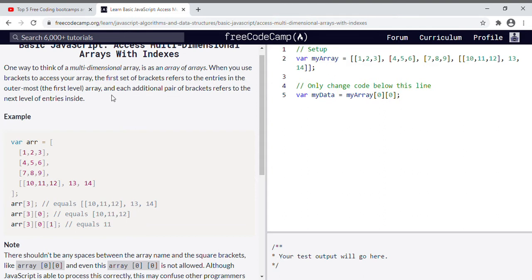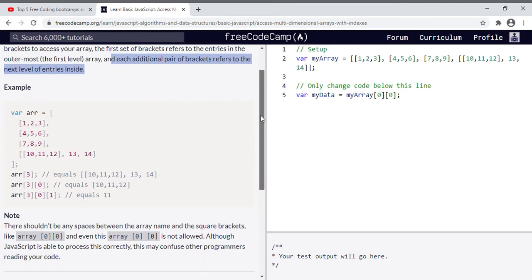So this part: each additional pair of brackets refers to the next level of entries inside. So the entries inside. Oh, so this will refer to the actual value, I guess, that you want to go for, starting from 0, and then the next one that you specify specifies how many values. What did it say? Each additional pair of brackets refers to the next level of entries inside.